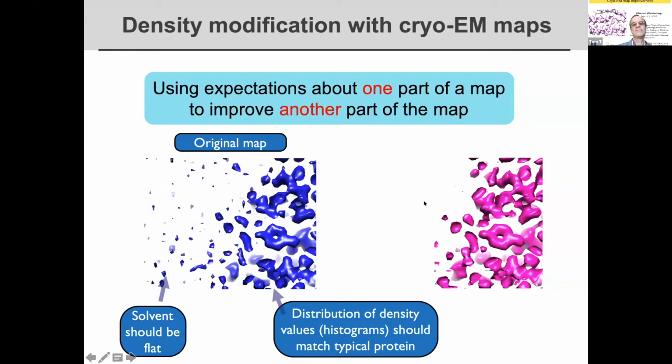And also in a good map, the solvent is relatively flat. So we can know by looking that the map on the left is not as good as the map on the right, just from those general characteristics. You could also know the map on the left is not as good as the map on the right because that tyrosine doesn't look as good as the one on the right. So we can know that this one is better in several different ways.